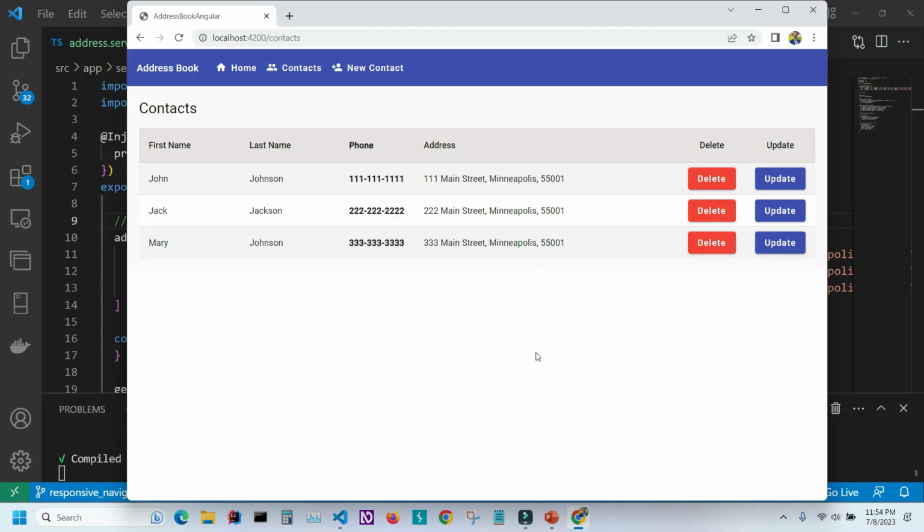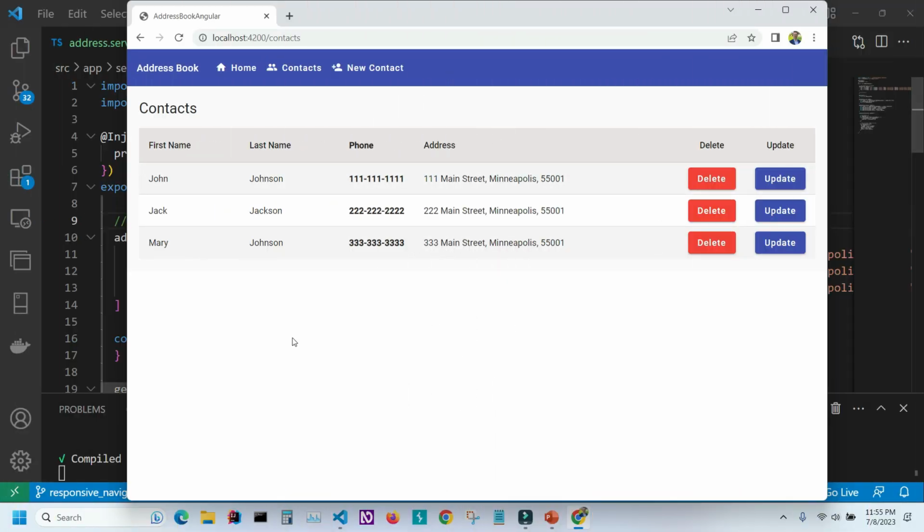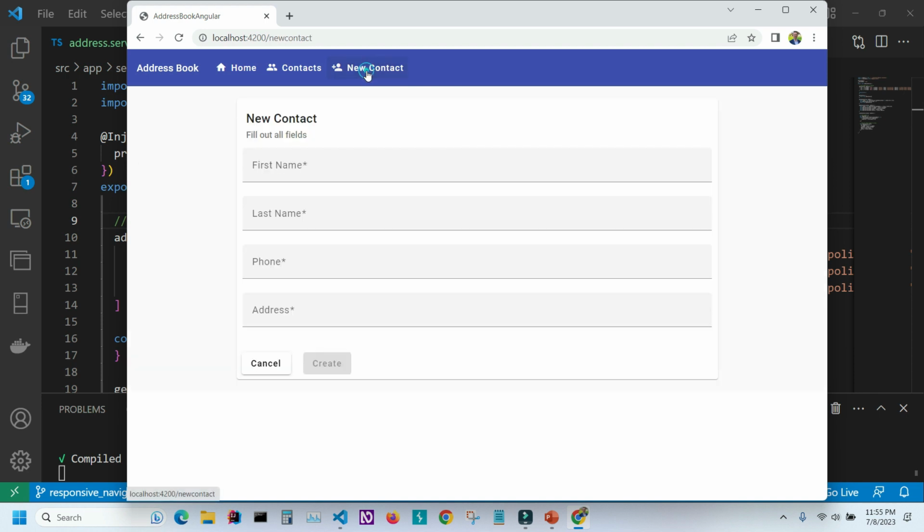Hi, in this video we will build an address book application using Angular, and we're gonna style it with Angular Material. This is a full CRUD application. CRUD stands for create, read, update and delete. In this application we're gonna read the data and display it. We'll be able to delete it, update it, or create a new contact.